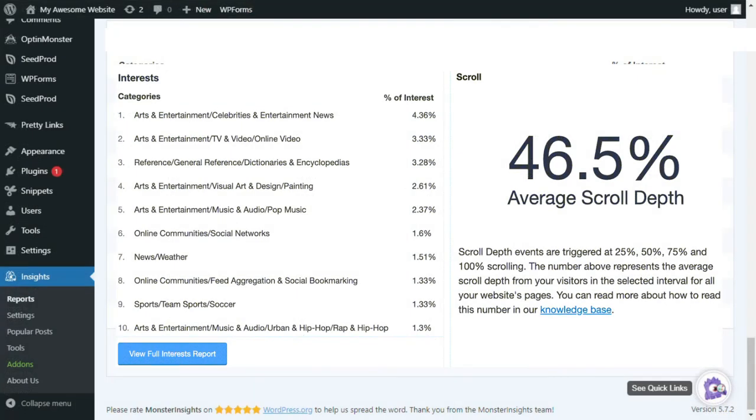And with MonsterInsights, you can track the scroll depth of your website. Scroll tracking shows you how far people are scrolling down your page before they exit. Why is this helpful? Well, by knowing how far people are scrolling down the page before they exit, you can strategically place a call to action button to boost your user engagement and your sales.